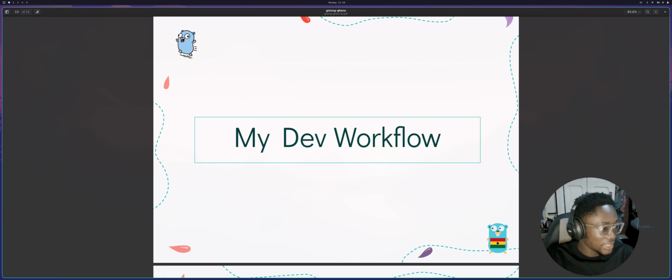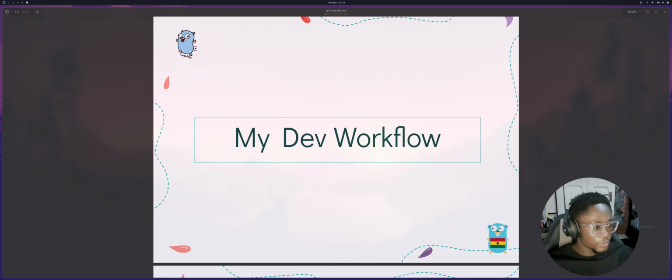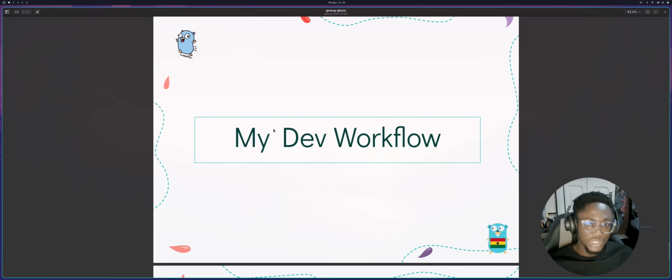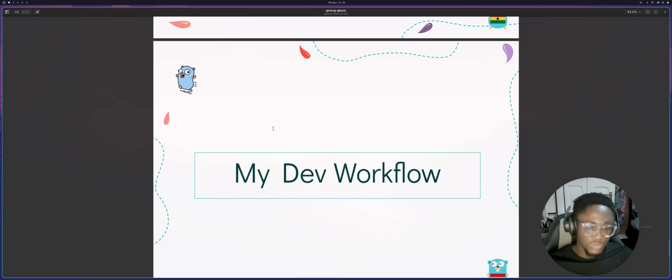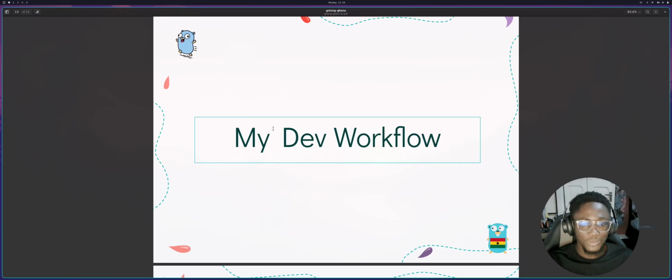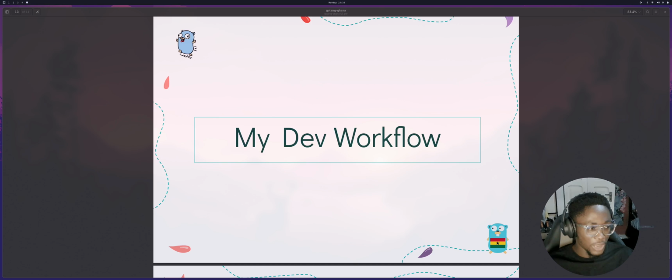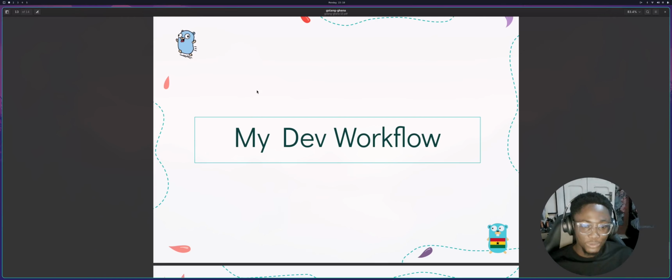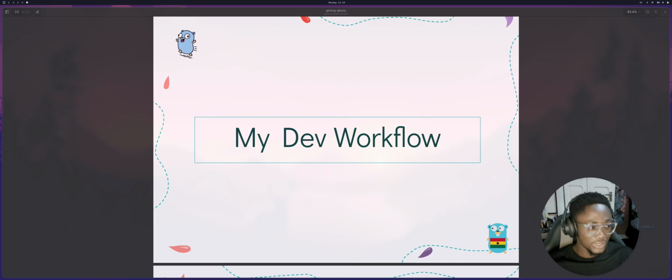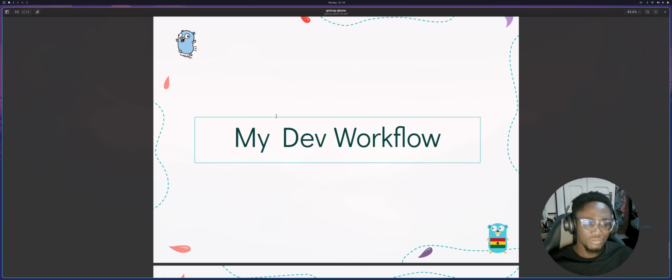So here, now, my dev workflow. I am on the Boachie Linux distribution operating system, and I use NeoVim as my primary text editor. You're probably wondering how I got here, how I found myself here. So when I started out coding, I was on a sixth generation HP computer.